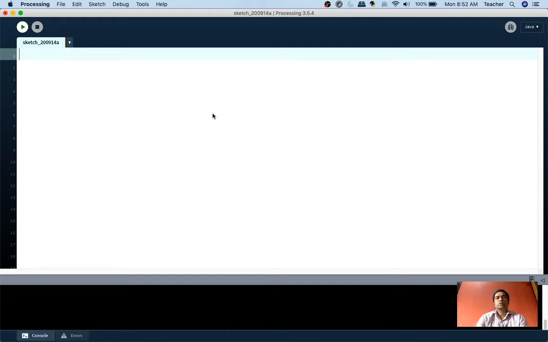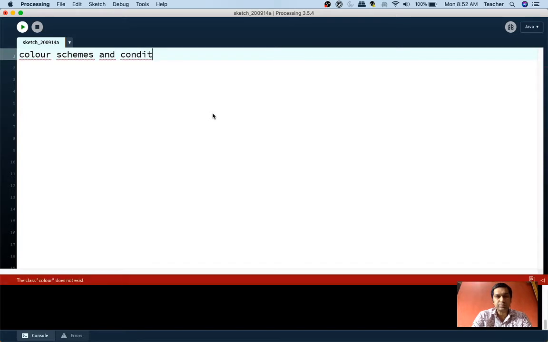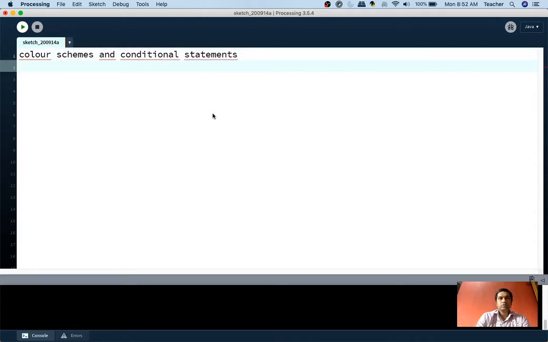Hello students, today we are going to understand the concept of color schemes, and we are also going to discuss conditional statements. Okay. So let me start with the first example. Let's discuss the color scheme.